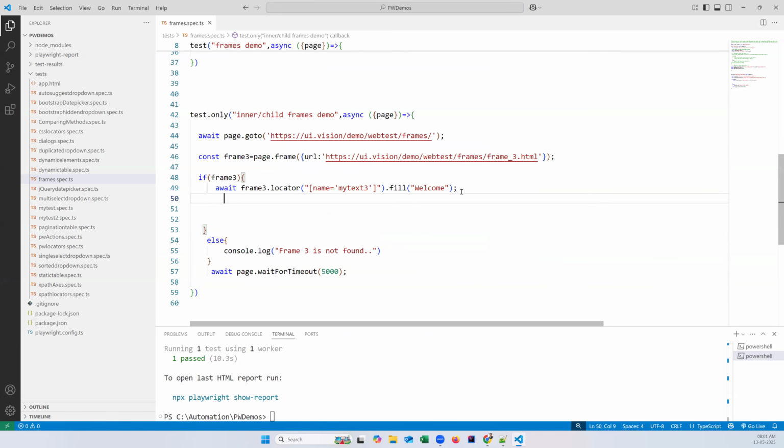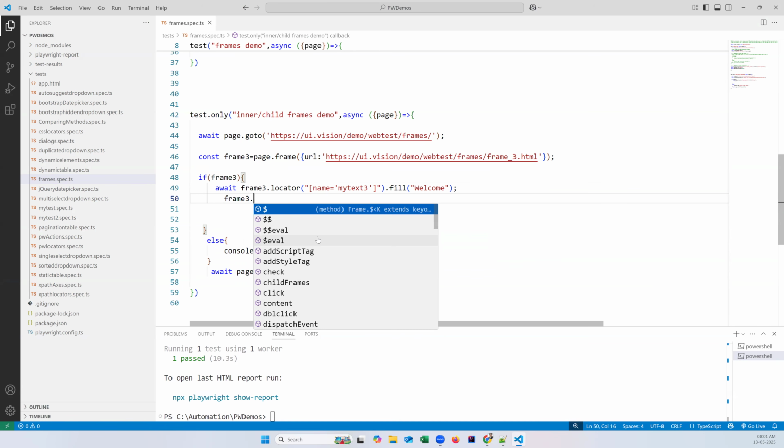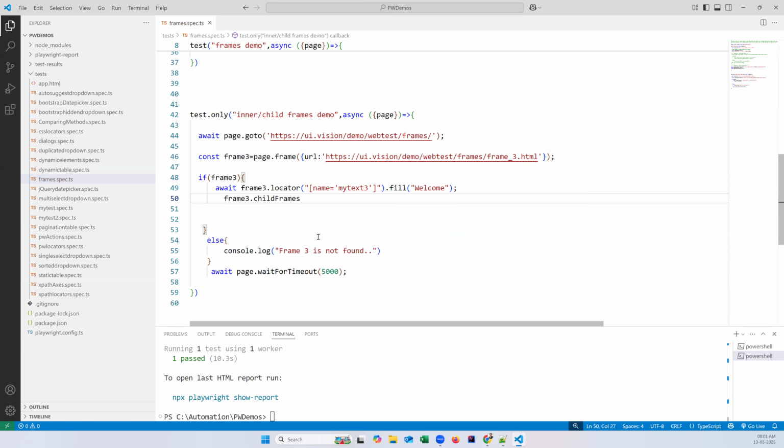So for that, in this particular frame3 itself, we can find how many child frames there are. To find the child frames, take the frame element dot childFrames. This is the method. The childFrames method will return an array of frames, all the child frames that are available. I'm going to store that in another variable. I'll say const childFrames. Okay, now I grab the child frames.